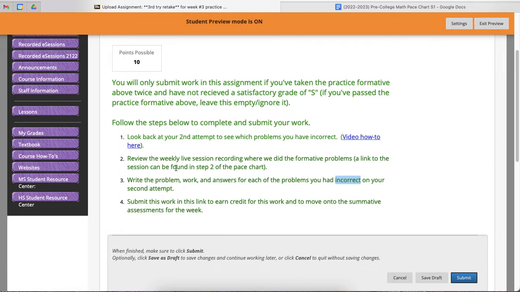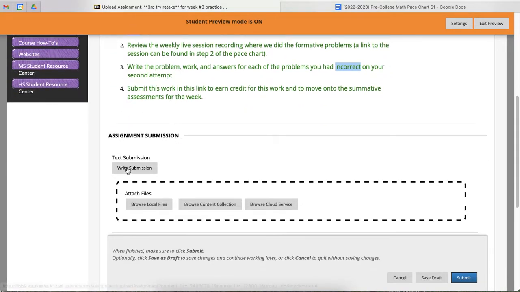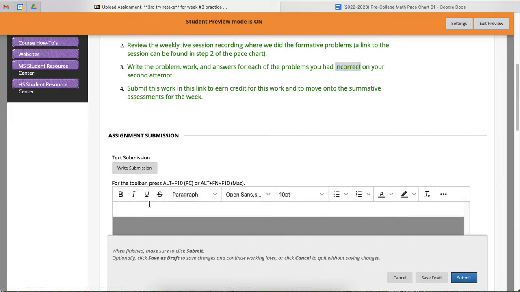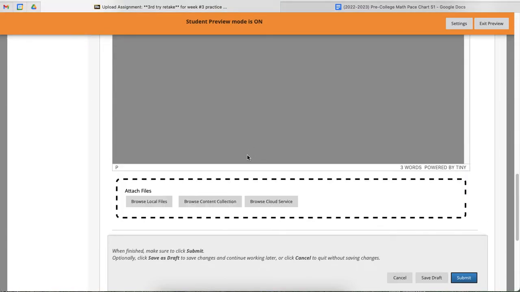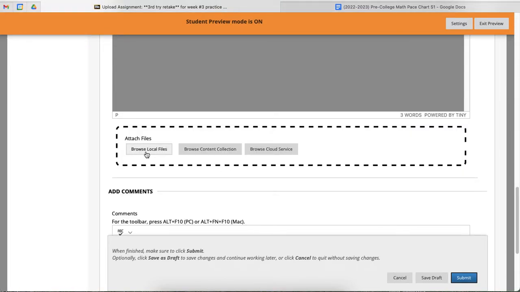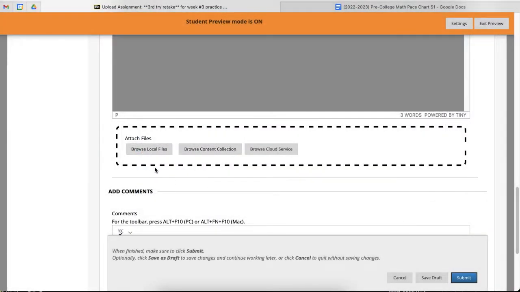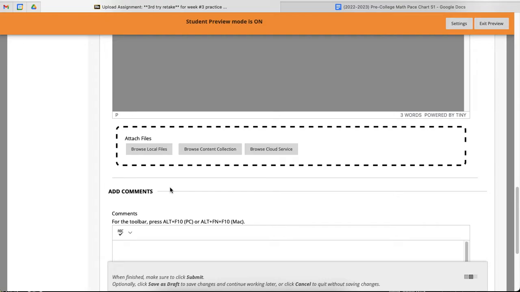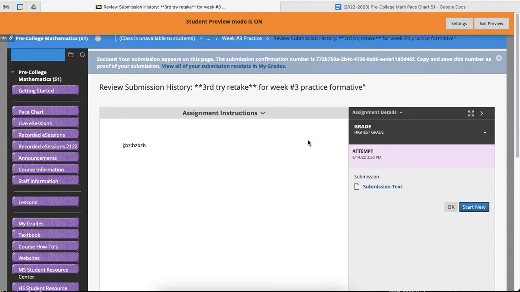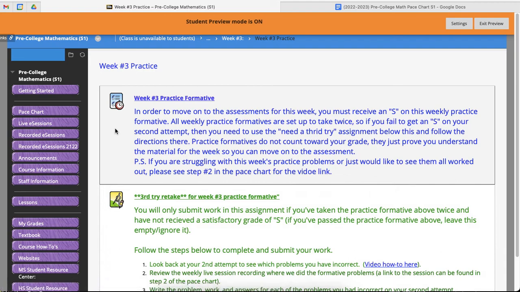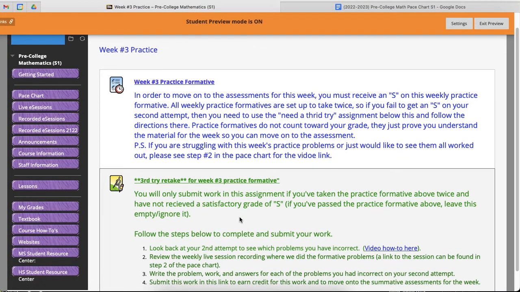And then you upload. So what you can do down here is you can either write out the solutions by typing, or you can use the upload feature here and take a picture of the solutions and then upload them as a file instead. And then once you hit submit, then you've submitted a third try, and I can go and correct that. Okay, so that's how you use that third try retake.